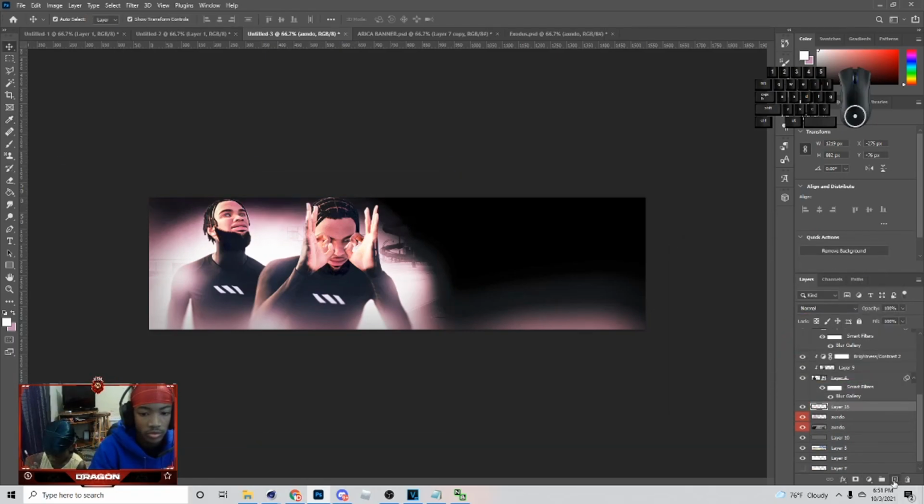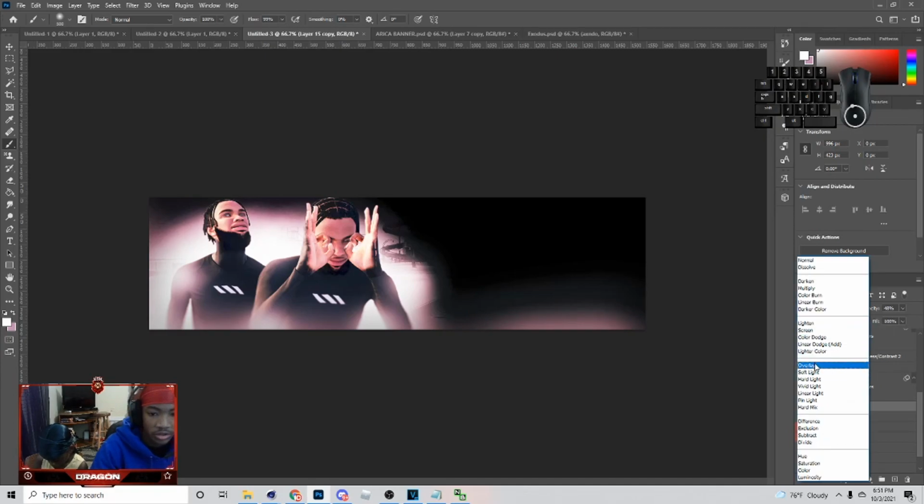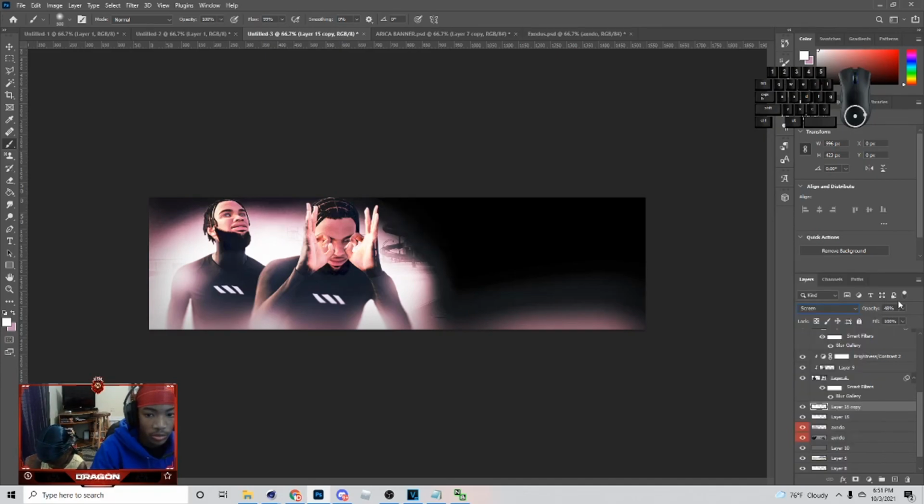Next thing I'm gonna do is create a new layer right here. Hit B on my keyboard, keep that same white color, and you just want to go like behind them and do the same thing. You can set the overlay, lower the opacity, hit Control J, and then set one to screen or linear dodge. Do the same thing, but just lower the opacity a little bit more. And don't forget to hit Control S on your keyboard to save your work.